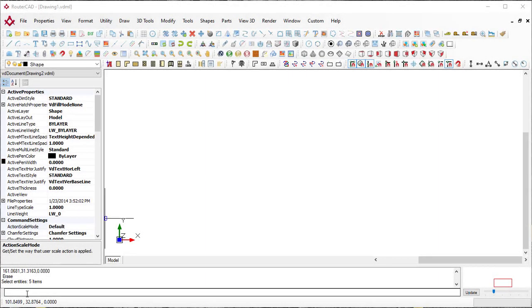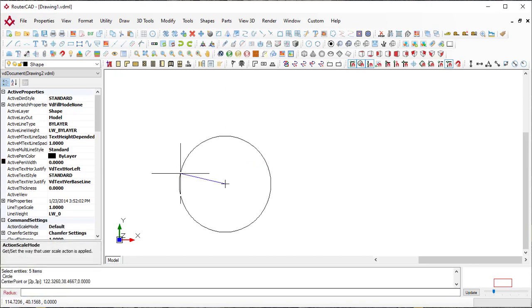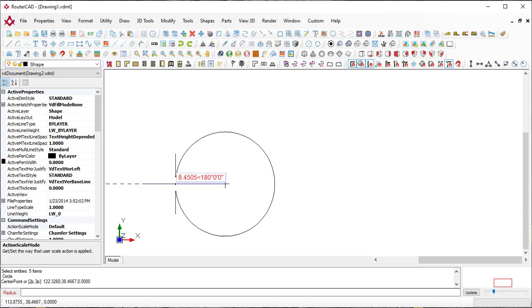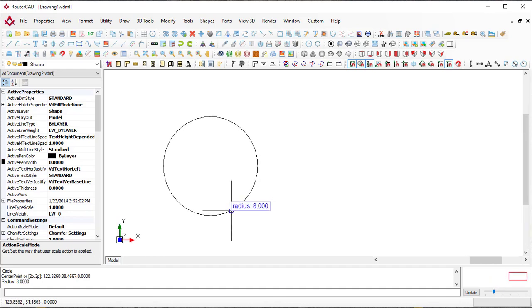Let's take a look at creating some simple geometry in RouterCAD, to give you an overview of how RouterCAD works. I'm just going to type in circle in the command line and click in the screen, and that's going to select the center of the circle, and I'm going to give it a radius of 8 inches. So there's my circle. I can hold my mouse key on it, it'll tell me what it is.